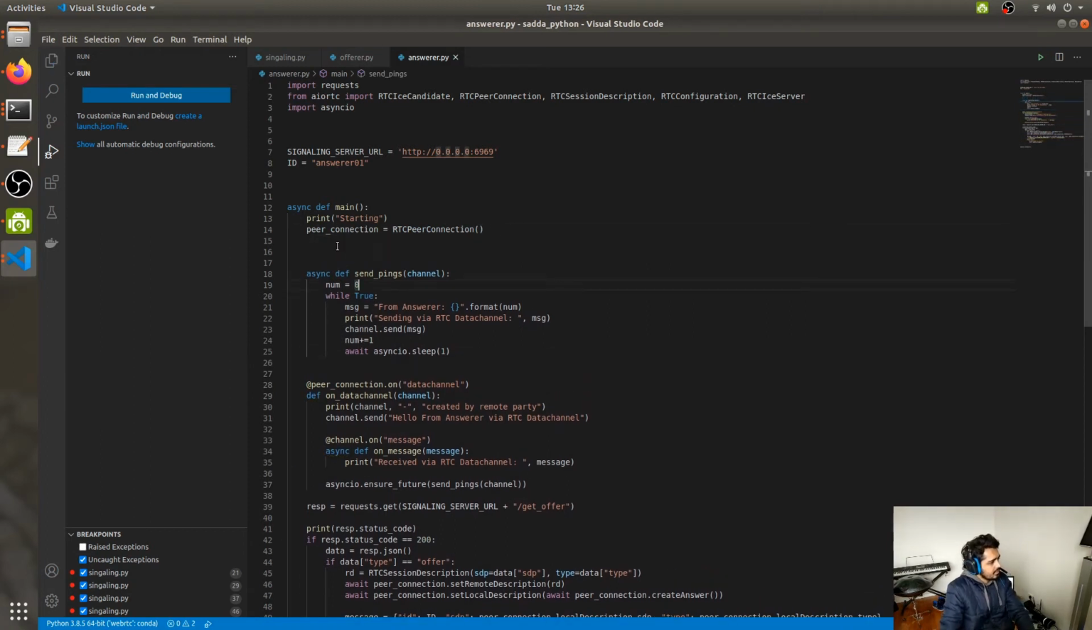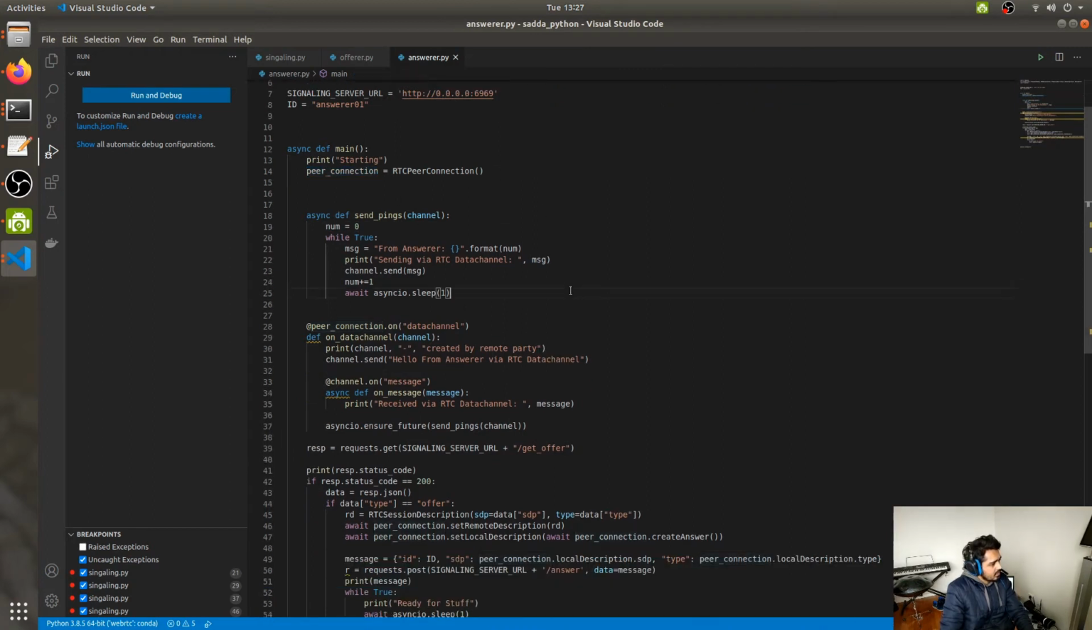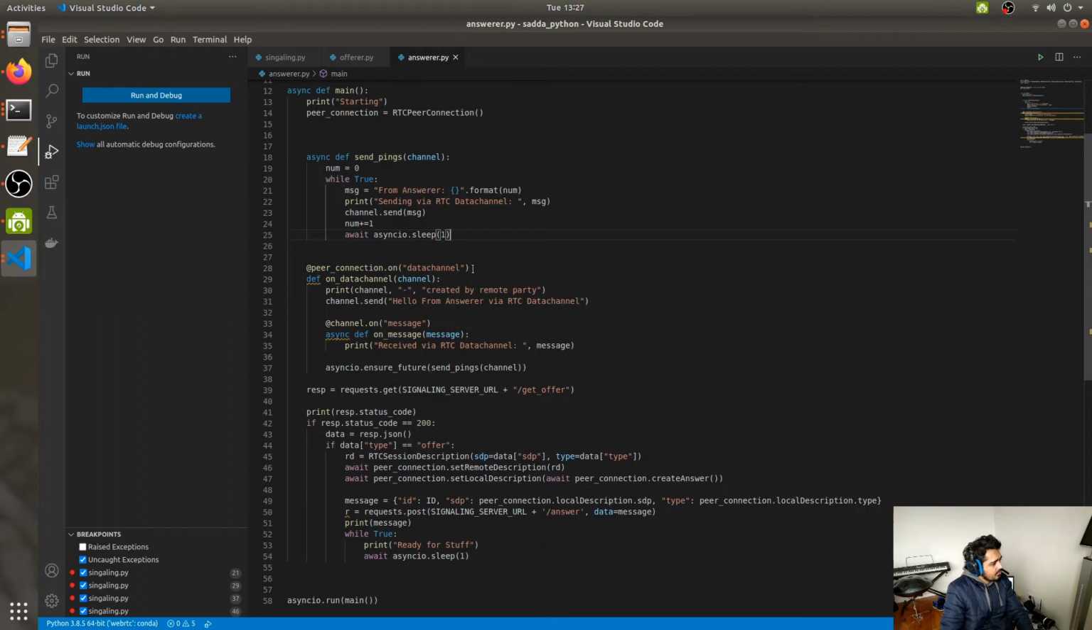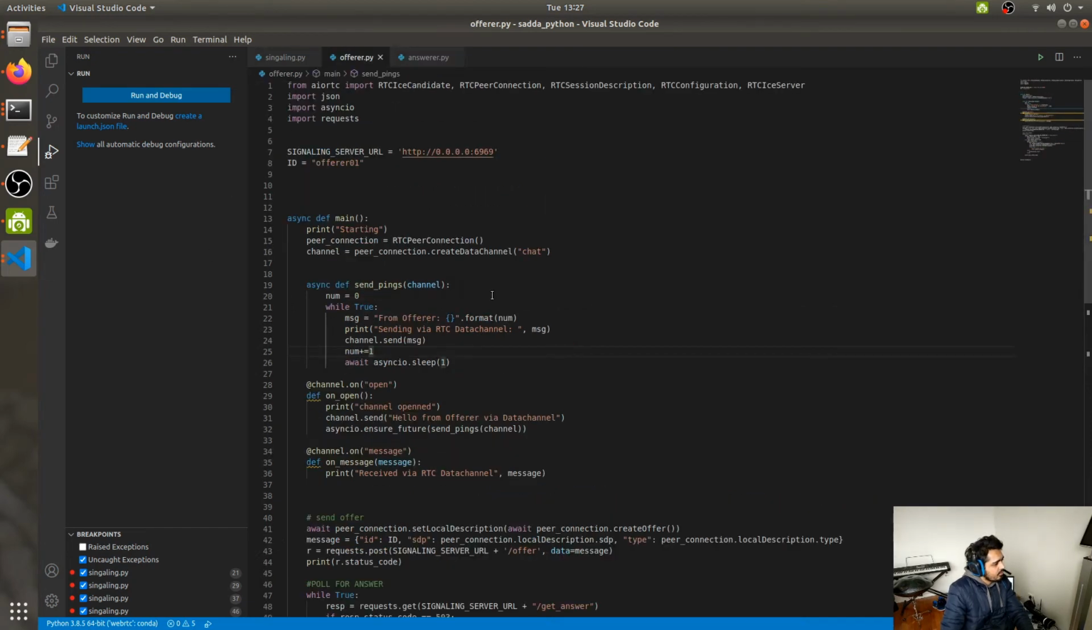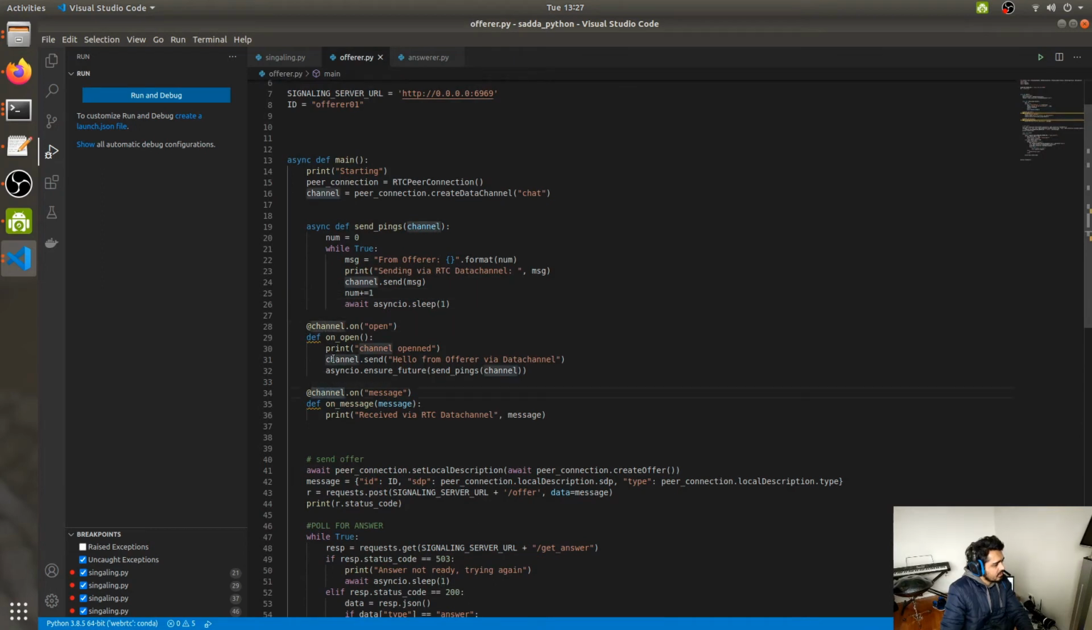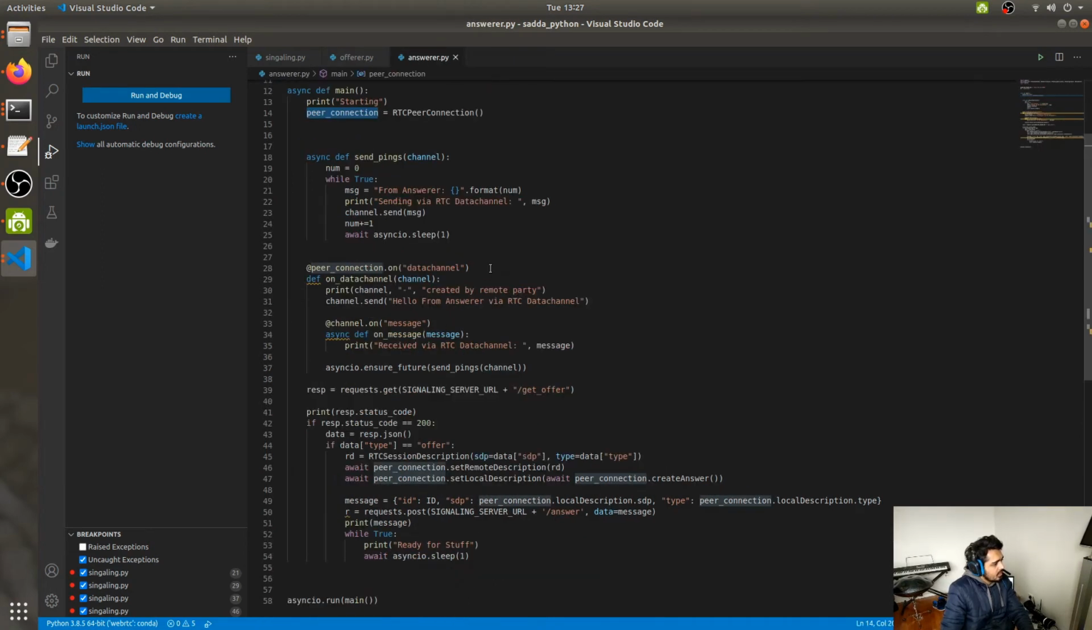So in answer, we're going to go and create a new peer connection once again. Now this time we're gonna listen for this event. Okay, and this event is going to be happening on the peer connection itself. In offer it was happening on the channel, so there's a difference between the two. It's going to listen for this event, which happens when the data channel opens. So when the data channel opens, then it will say the data channel is created, and it will send a message through that data channel.